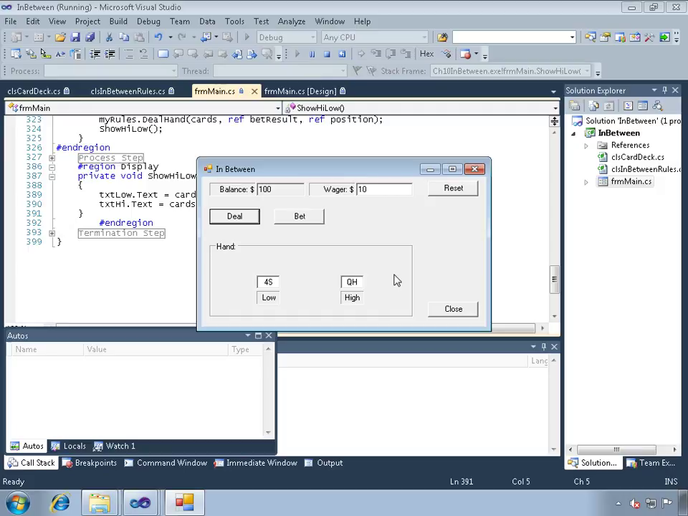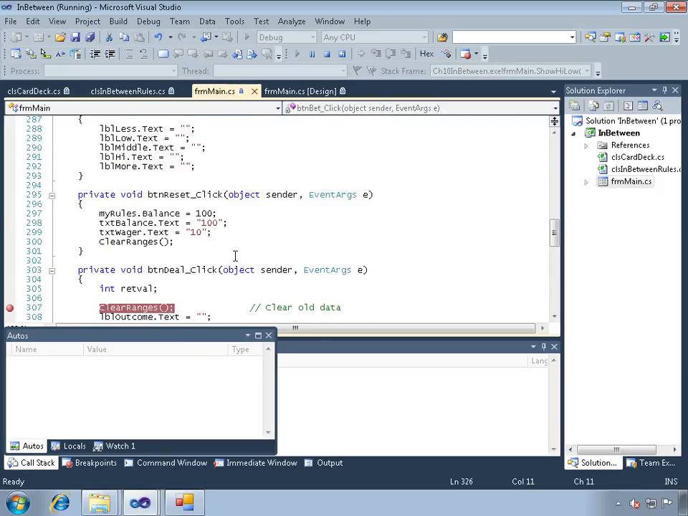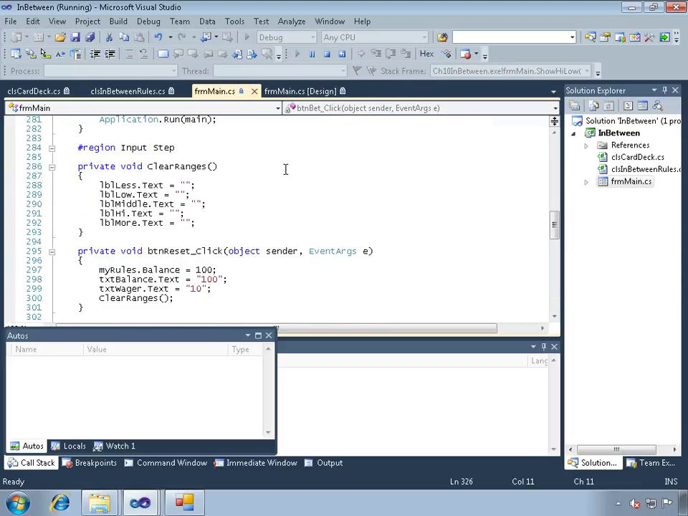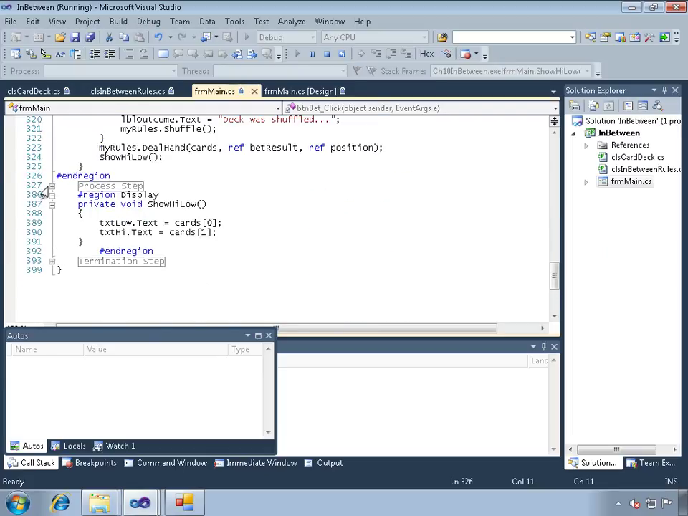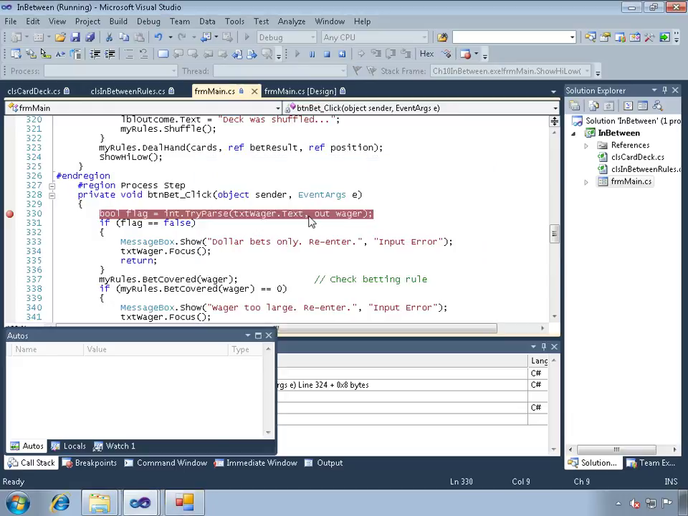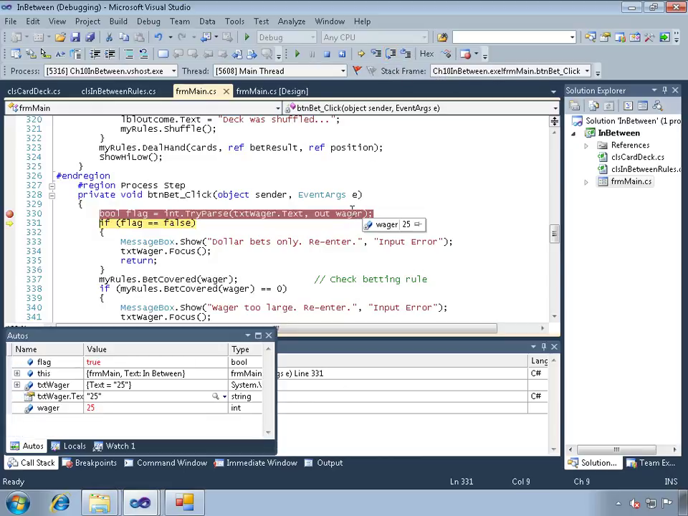So 4 of spades and the Queen of Hearts. That's a pretty good spread, so I'd be willing to bet more than my minimum on that. Let's go 25 bucks. And now I want to set a breakpoint at the bet. Where did it go? There we go. So now I can click the bet. I come down here and I check to make sure that wager's okay. I've bet $25. We're okay there.